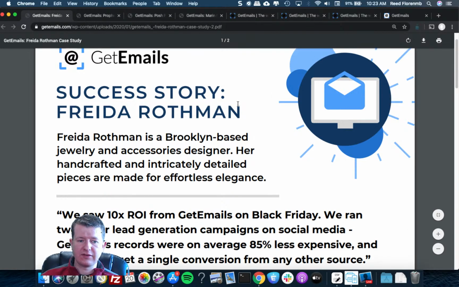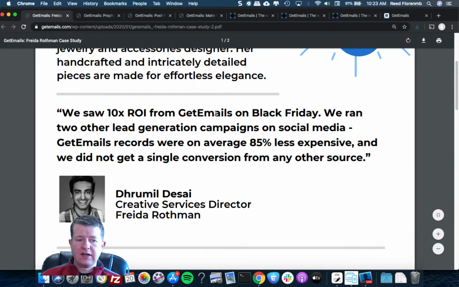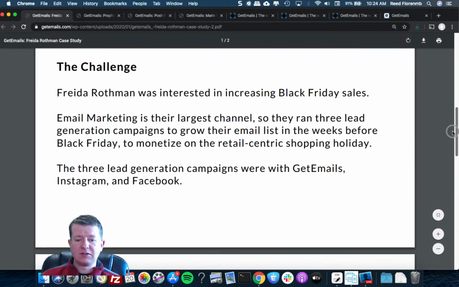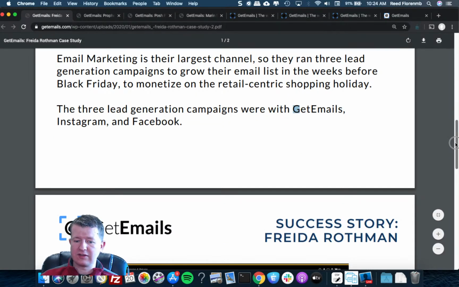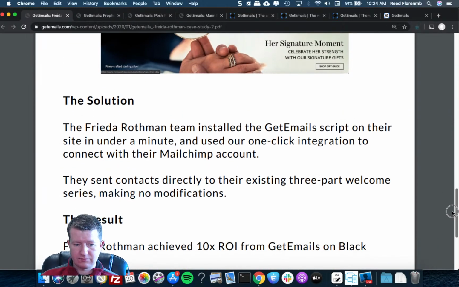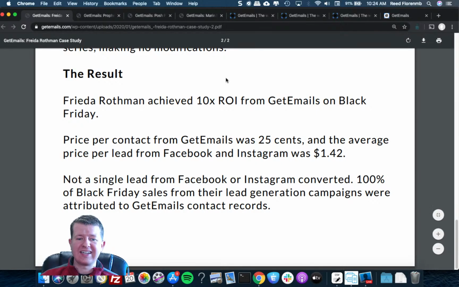Let's see, we've talked about this jewelry company, and so they had a 10x ROI, and they ran 2 other lead generation campaigns on social media. Get Emails records were on average 85% less expensive, and they did not get a single conversion from the other traffic sources that they were using. So we'll go in a little more detail here. They did a Get Emails campaign, Instagram and Facebook during the time of Black Friday. They installed the script, they connected it up with their MailChimp account, and they got a 10x return on investment from Get Emails on Black Friday.